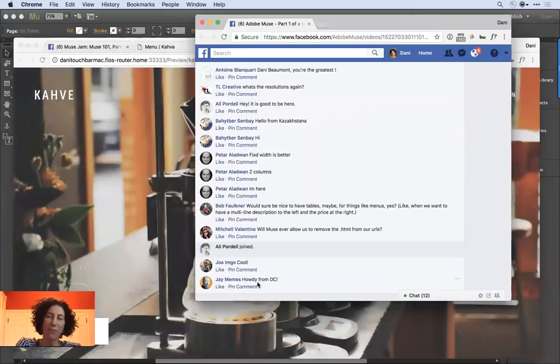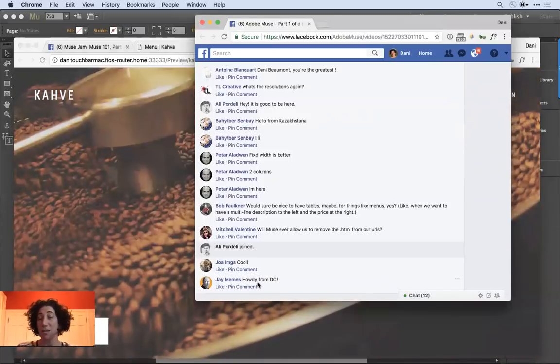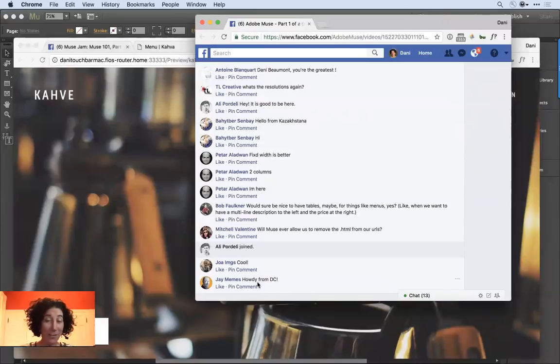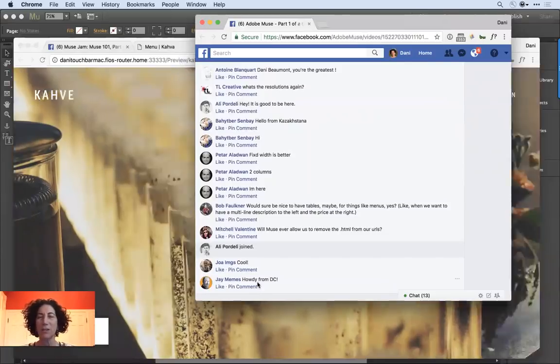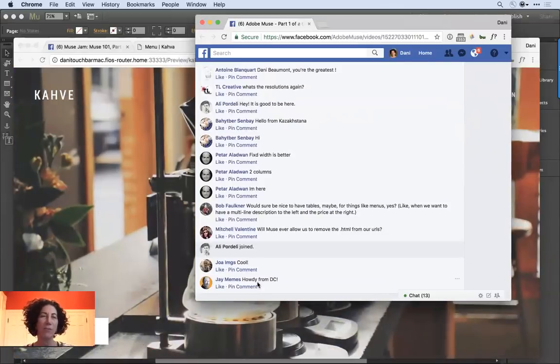Will Muse ever allow HTML to get removed from the URLs? It's not on the plans right now. So Mitchell, question for you. Are you looking for PHP pages, or you just don't like HTML in the URL? You can request features. There is a place where we're working on future development.